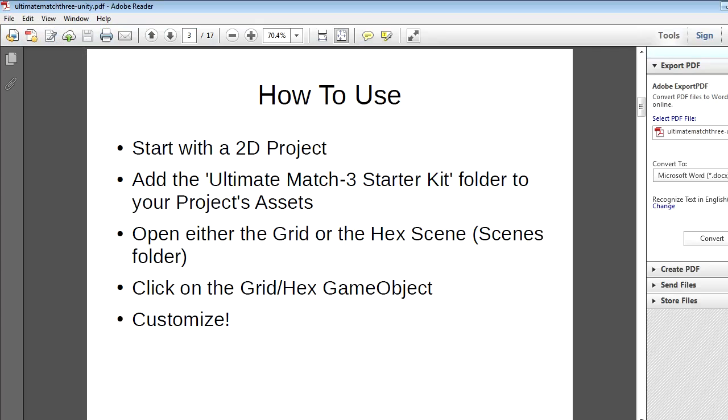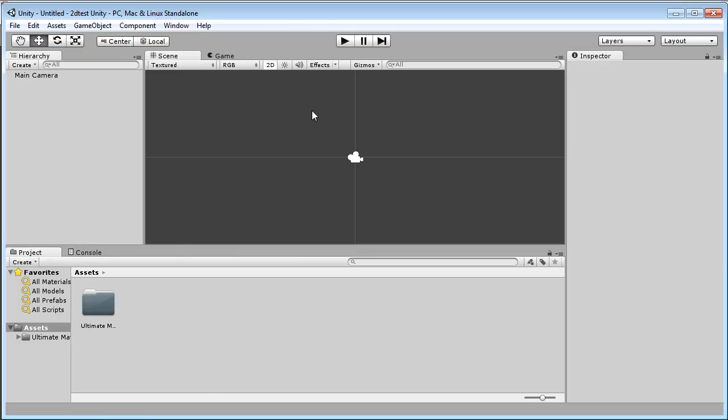So how to use this project? Start with a 2D project. Then add the Ultimate Match-3 Starter Kit folder to your project's assets, which we have already done here. So we have a 2D project, and the folder is added to the assets.